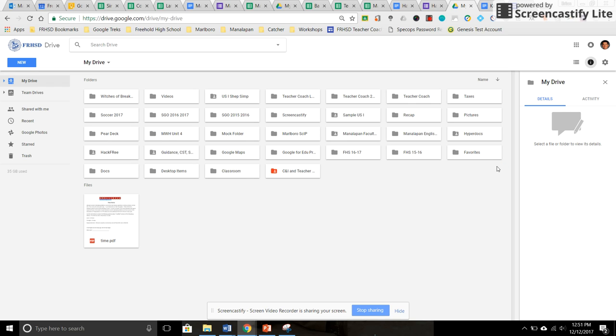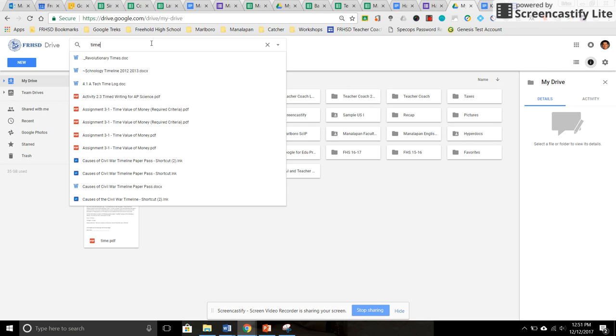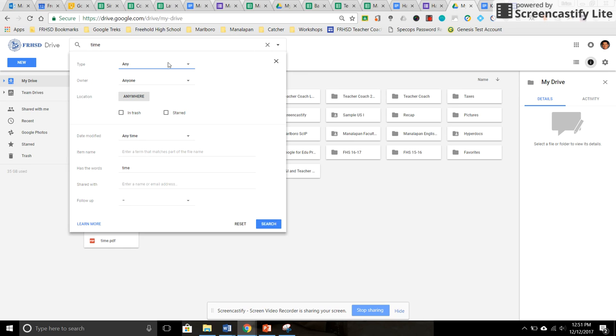Okay, so what I'm going to be showing you today is how to locate items within your drive. There's a bunch of different ways that you could do this. The easiest way is to click on the search bar up at the top, and if you start typing the name of a document, any part of that name that pops up will show up in the documents down below.